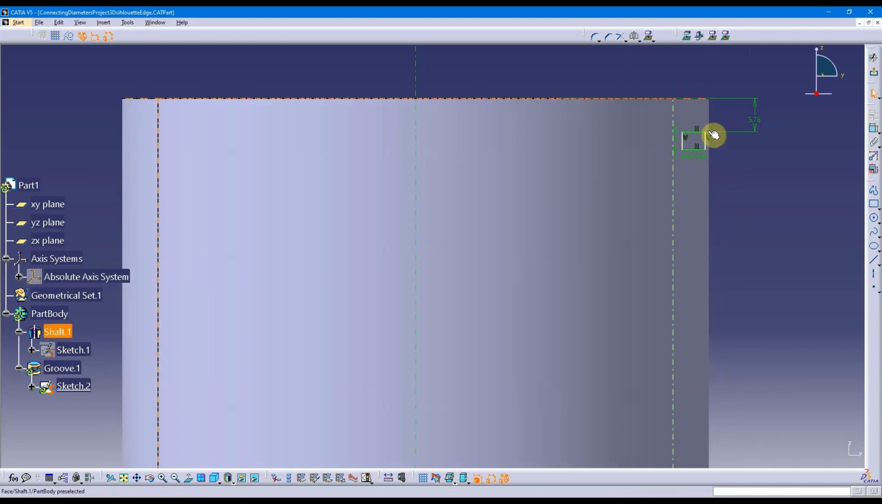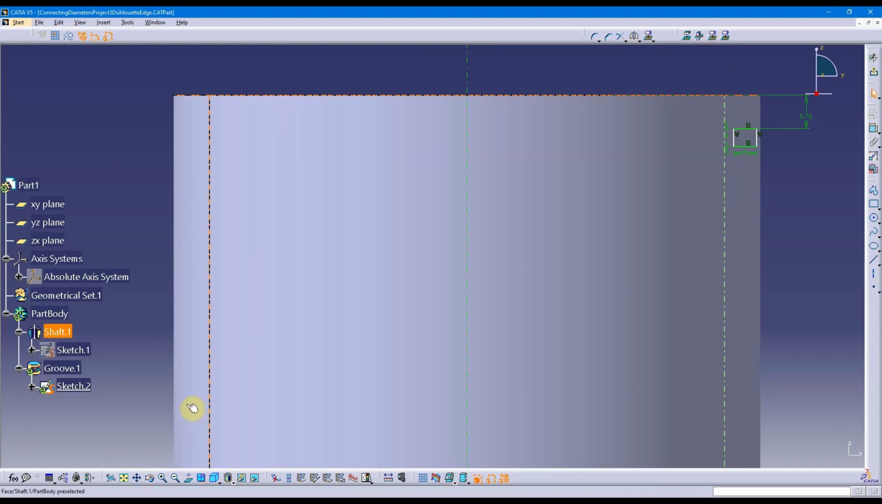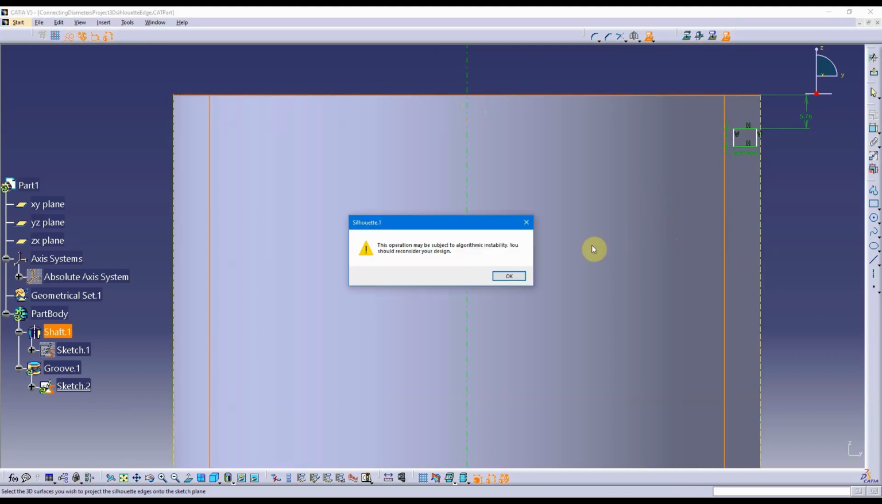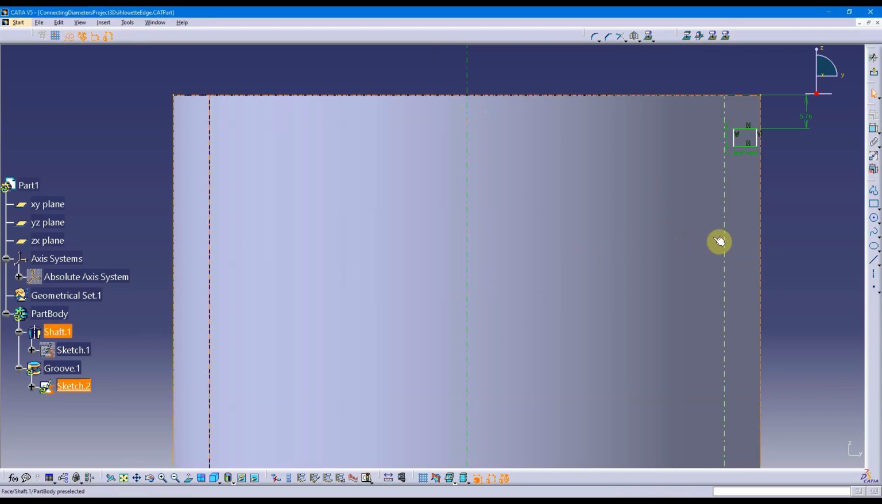Now, there's a minor difference between these two, but they function very, very similar to each other. What it's going to do is project that limiting element, or what CATIA refers to as a silhouette edge. So I want it to project as construction entity. I'm going to select construction entity, then select the tool, and select a cylinder. It's going to project that limiting element to my sketch plane. It's going to give me a warning. The warning says the operations may be subject to algorithmic instability. You should reconsider your design. And I never have reconsidered my design.